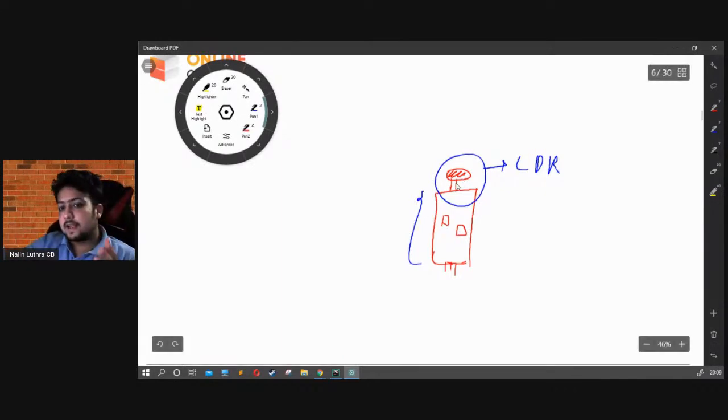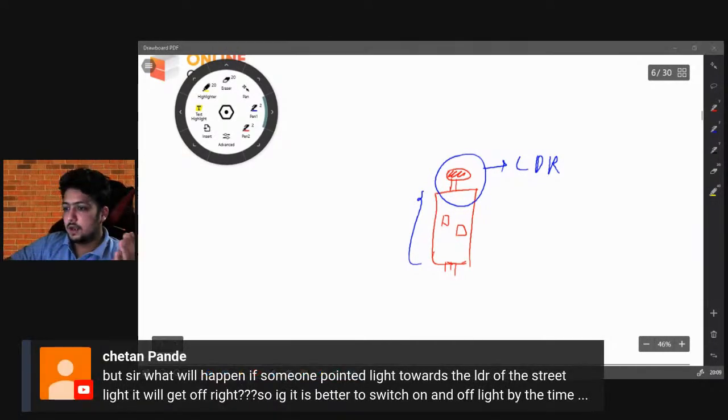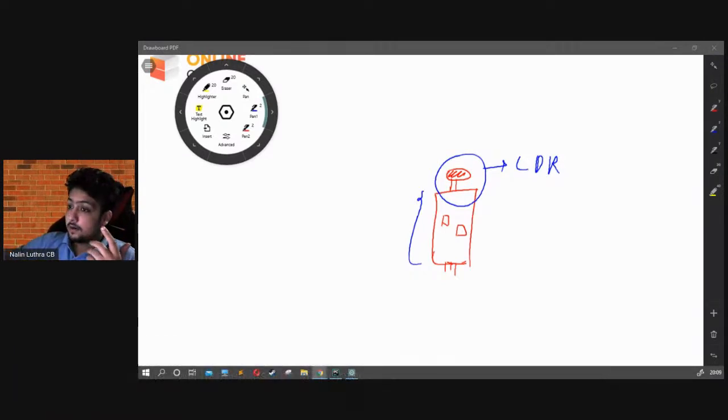Because what exactly does the LDR do in this case? For example, let's say I got a doubt over here. But sir, what will happen if someone points a light towards the LDR of the street lamp? It will switch off, so I guess it is better to switch off. A clock is also one possible way, and that's a smart idea. I never thought of it actually.